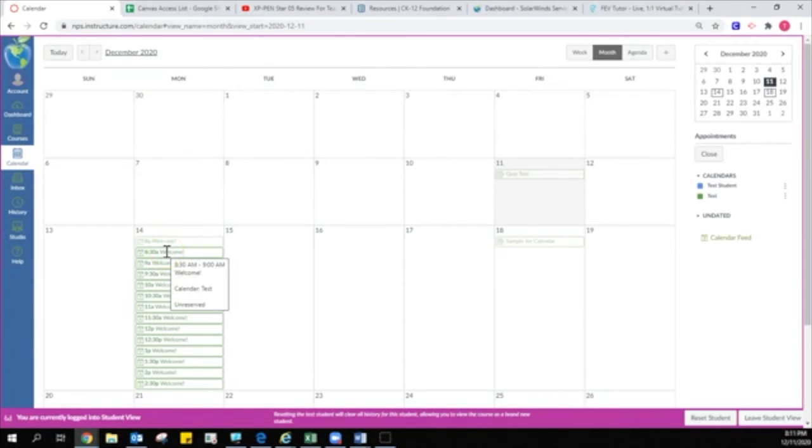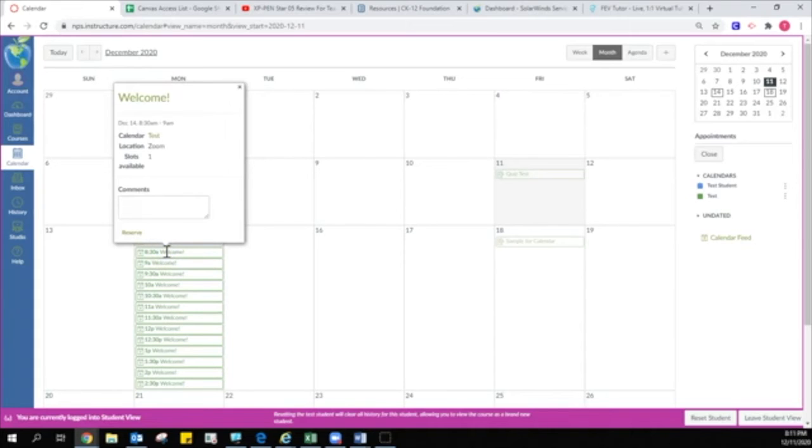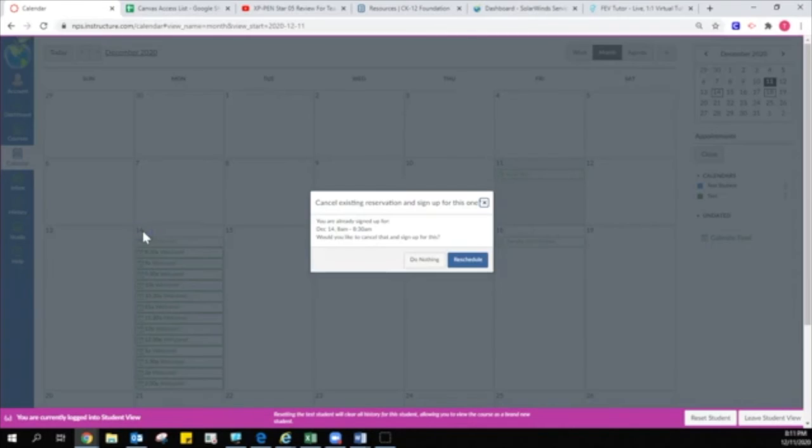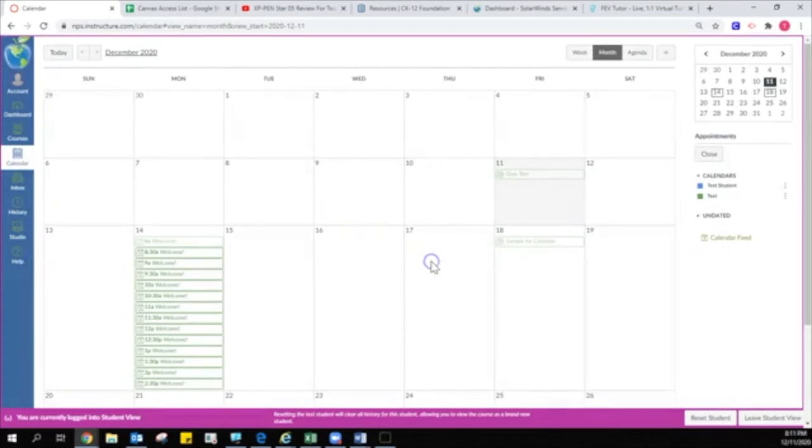Now, let's say they change their mind, or they're just testing to see if they can take more than one slot. And remember our rules. We're going to say they want to select Reserve there. A pop-up asks, do they want to cancel the existing reservation and sign up for this one? You're already signed up for one. Would you like to cancel that and take this one? So they can reschedule or do nothing.